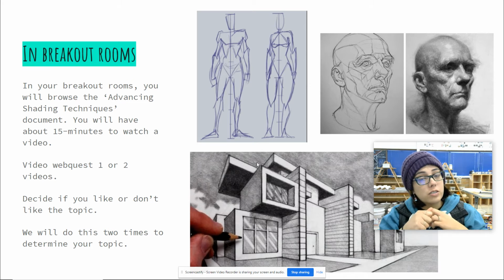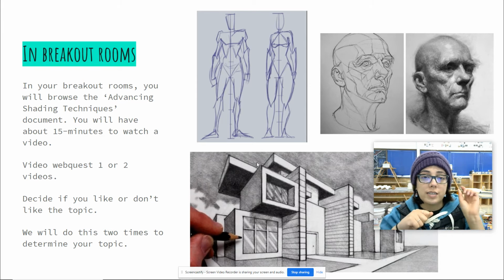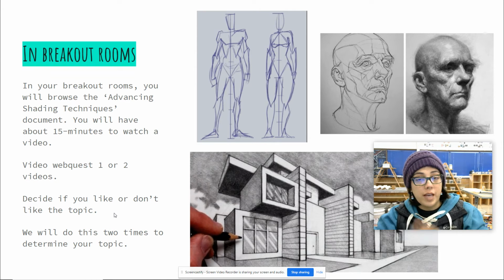Before you actually get started, please make sure that you write down the title of the video, write down who created it and the year it was made, and then also write down the date you accessed the video, because this could potentially be used for a video WebQuest journal page. So after the 15 minutes are up, after you have viewed that one video, you are then going to decide if you like that technique.